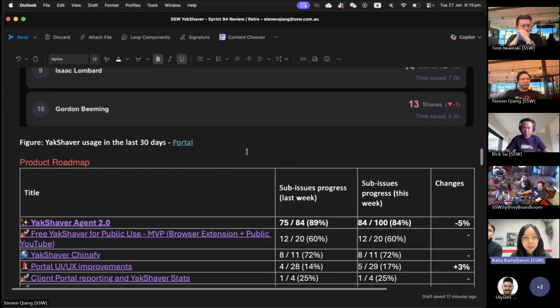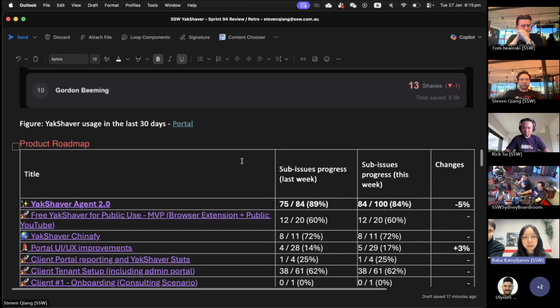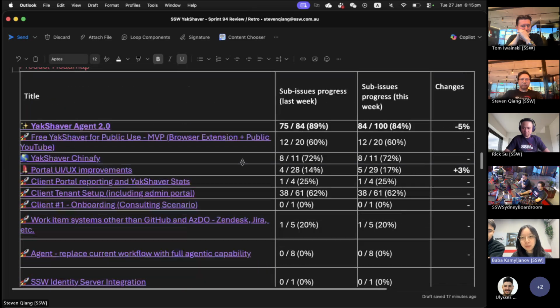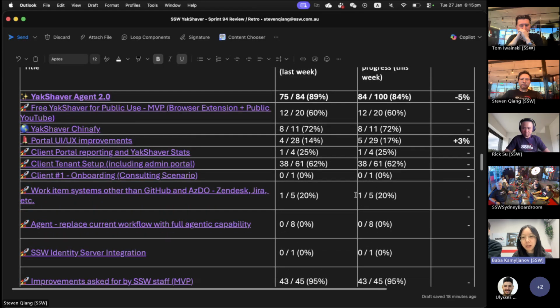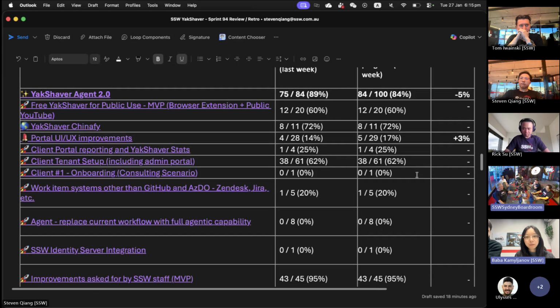Yeah, okay, so let's look at the roadmap for the YakShaver Agent 2.0. We go from 89% to 84%. That's a drop of 5%, but that's because we have created a bunch of PBIs related to the OAuth thing. During this process we found more issues and we created some. And then for the portal UI UX improvements, we got 3% up. That's the leaderboard. Yeah. Is there just a small formatting thing?